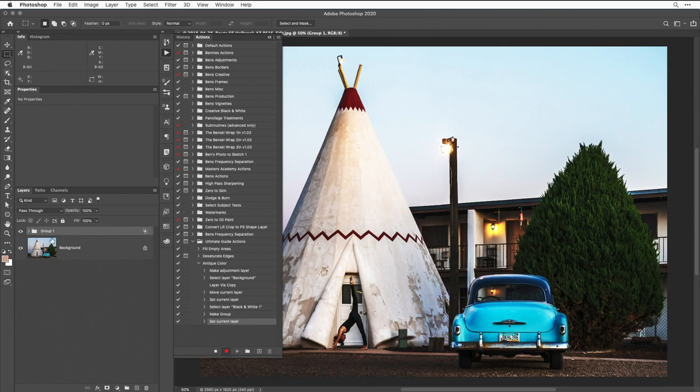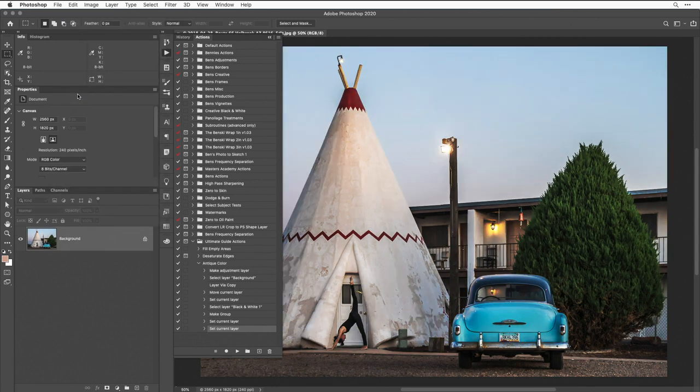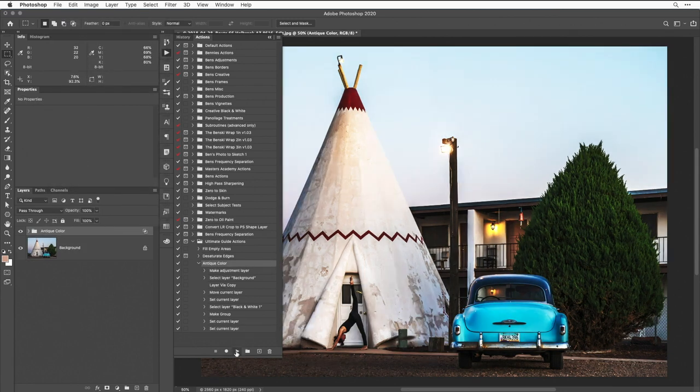Then to finish it off, I might as well name that folder. So I'll just double click on its name, and I'm going to call this antique color. And now I'm done recording my action, so let's hit the stop button. And we might as well just test it. Let's revert the image to its original. Click on the name of our action, hit play, and see if it works.